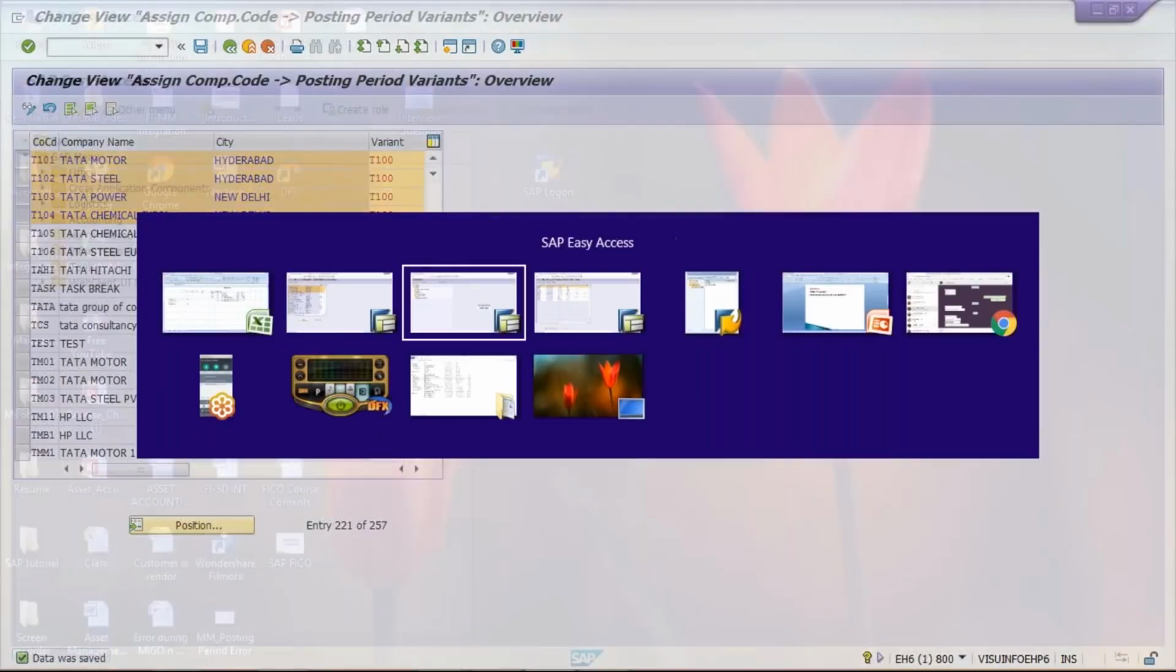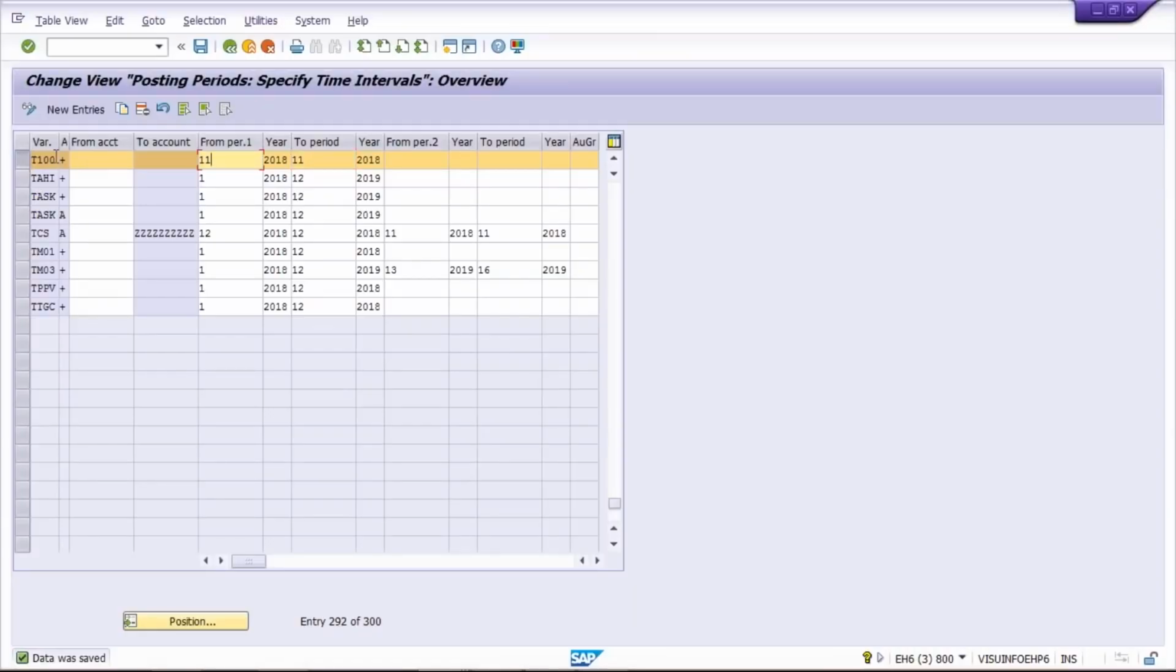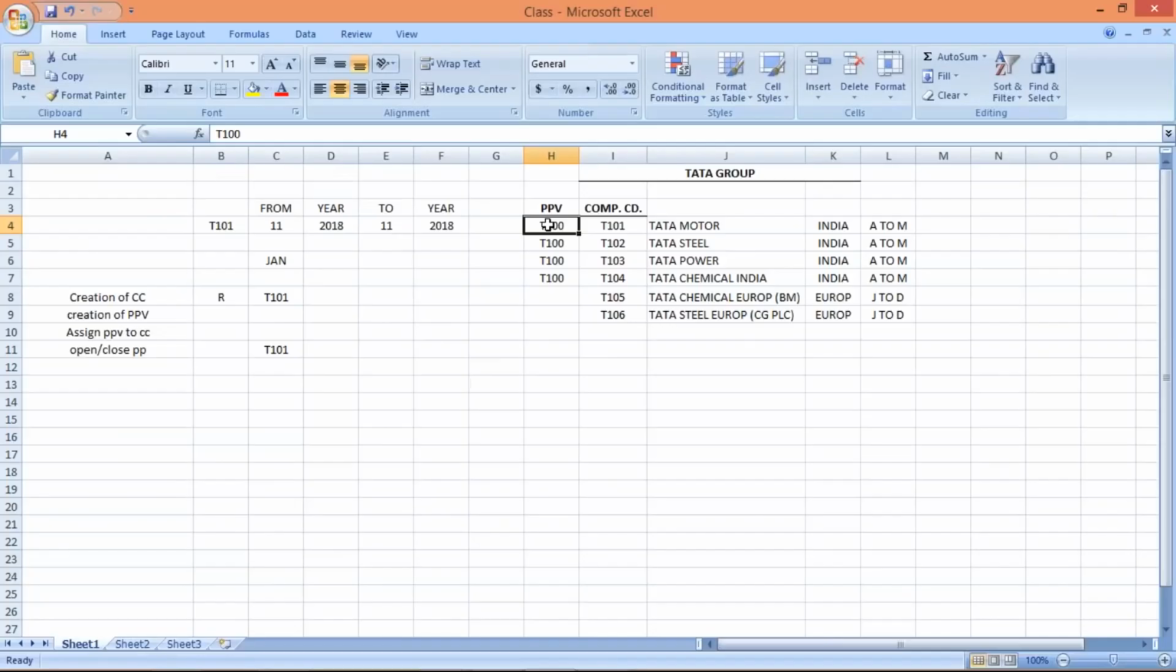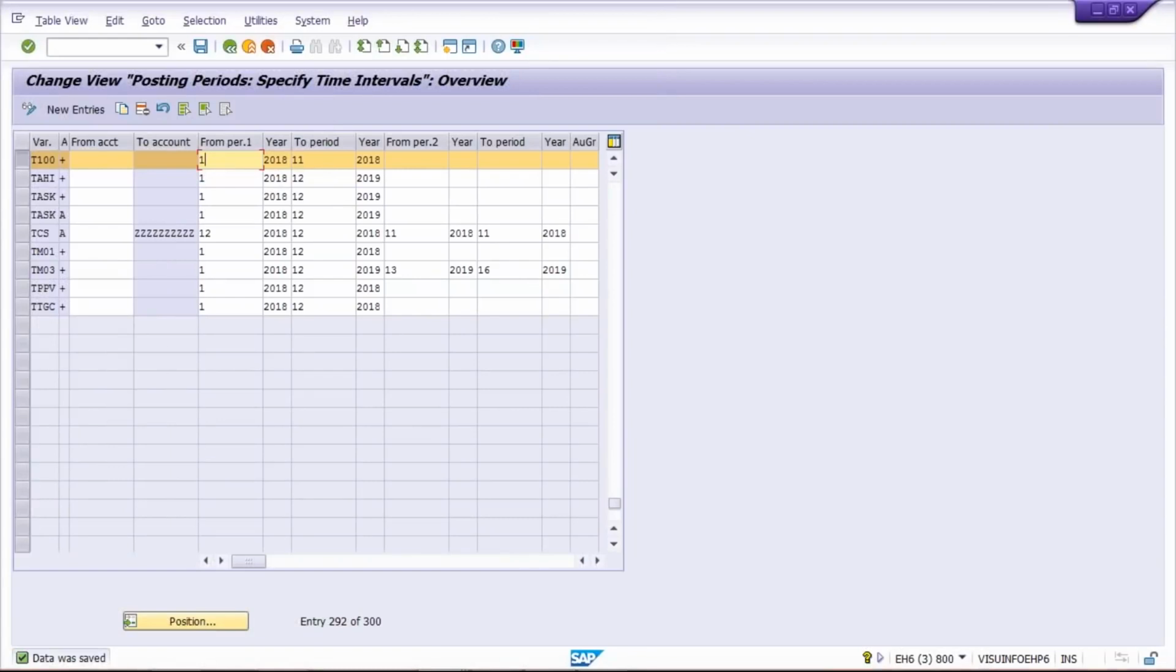If you open or close the period against this posting period variant T100, and T100 is assigned against all 400 company codes, it means period 11 has been opened for all 400 company codes. If you open period 10 here, it means period 10 is open against all company codes. Now if I have to open period number 10 for some particular user or a particular company code, how is that possible? That is a different discussion, guys, already explained in basic settings.